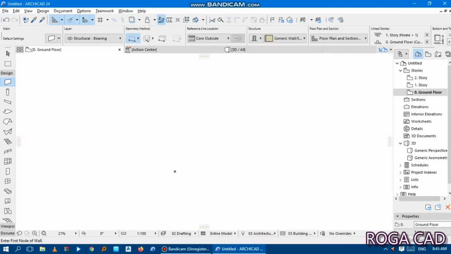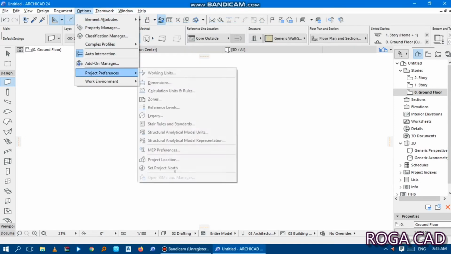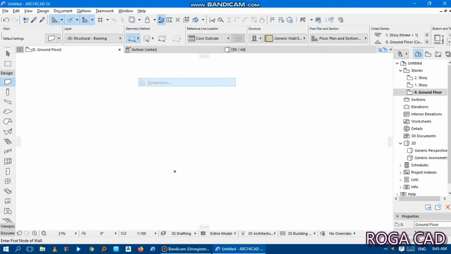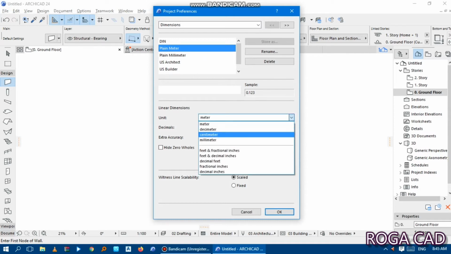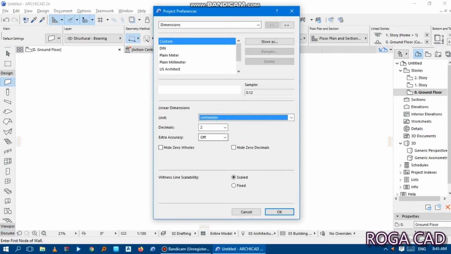After this, we go back to Project Preferences, where the first one was the Working Units, but now we are going to change the Dimensions, the Linear Dimensions, which are in meters, and we are going to make them centimeters as we have been doing. And then we are going to change the decimals also, as done in the previous settings.